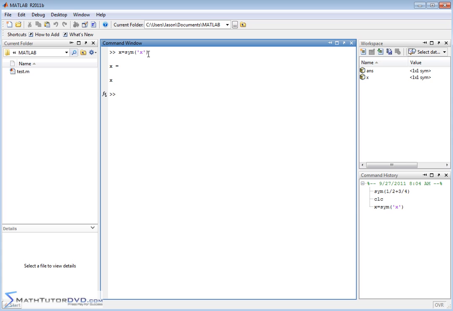And you'll notice that when you define this, when you look over here in the workspace, you'll see that x pops up as a variable and it's a symbol. So it's not a numeric value. It's a placeholder for some symbol. All right. Now, if I want to define y, I could do it the same way. I could type y is equal to sym('y'), like this. Whatever you name the variable has to go inside of the quotations here.